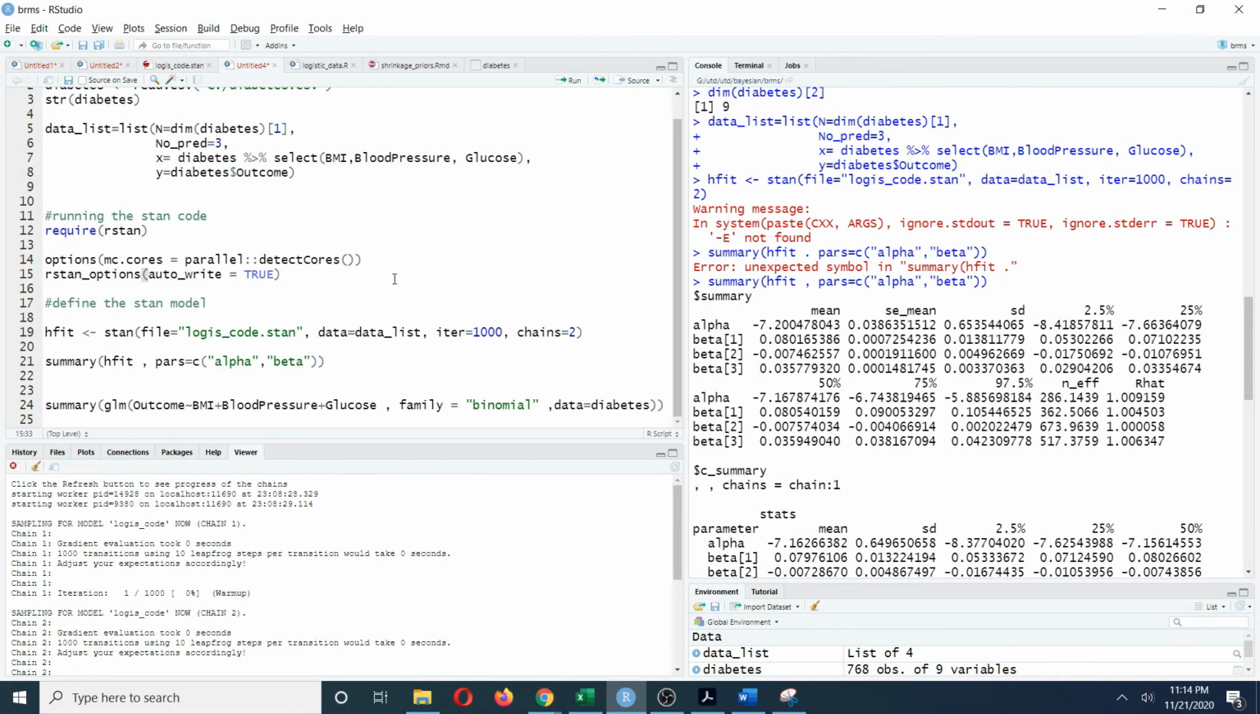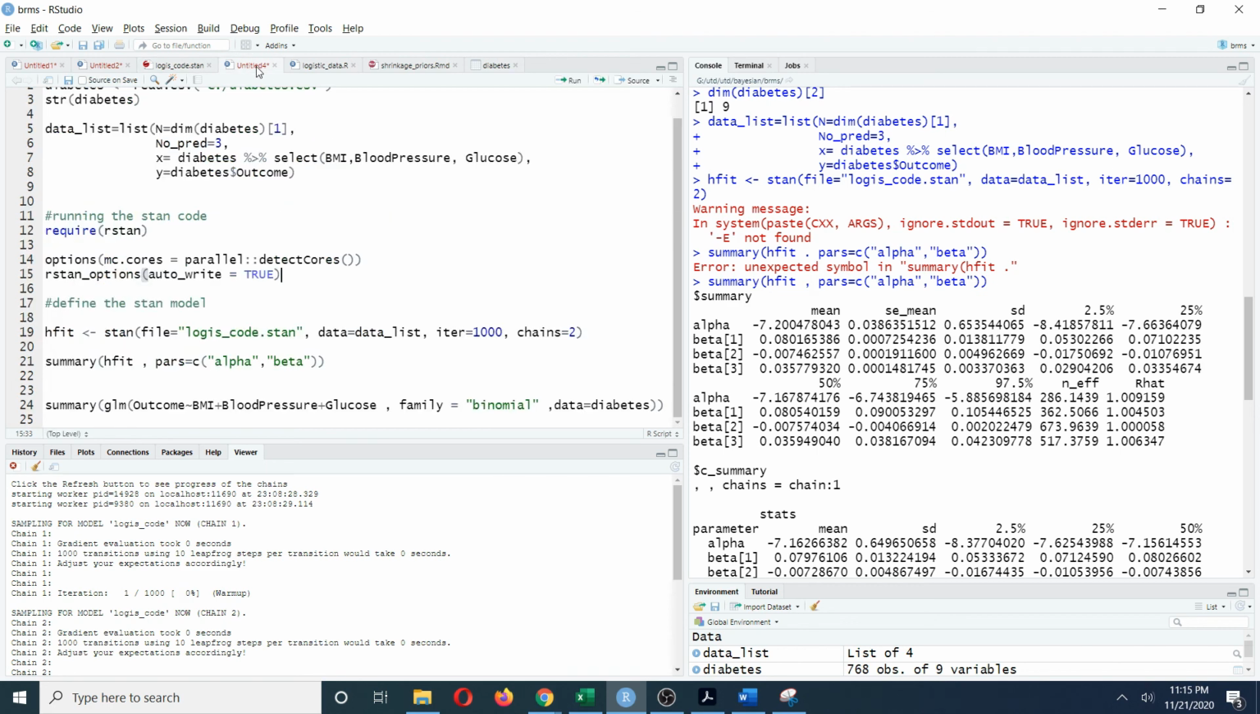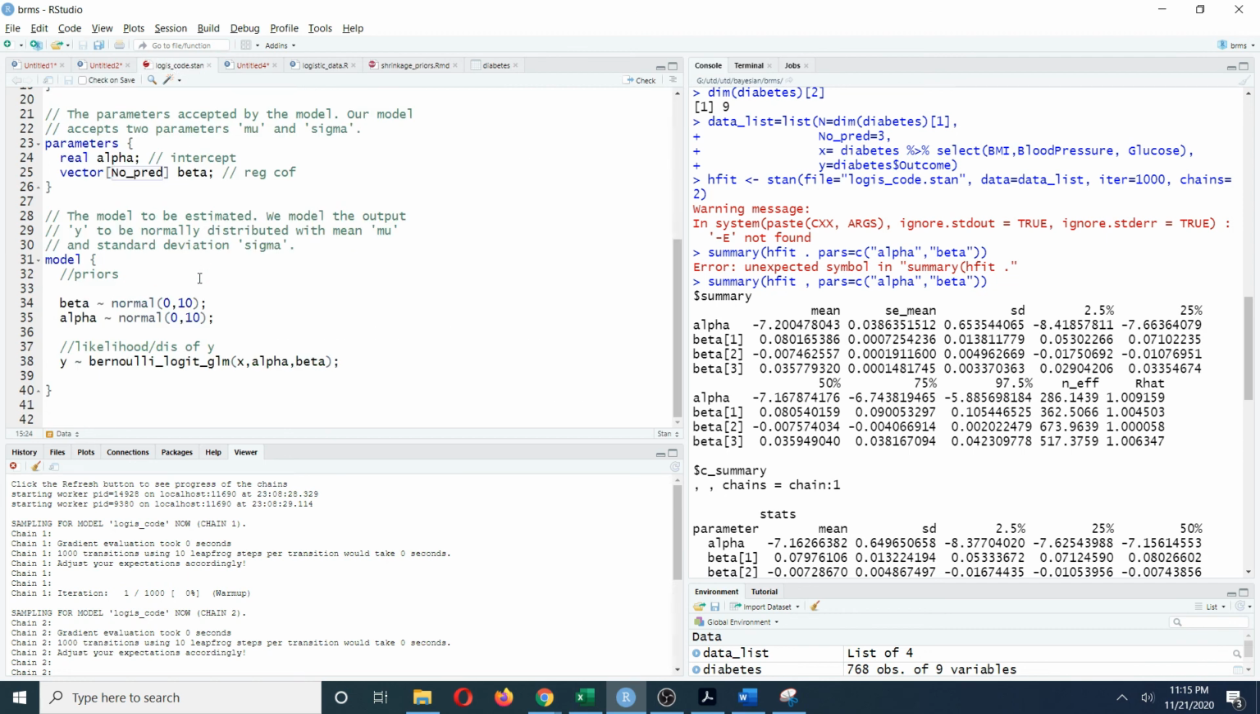So in this video I have shown you how to write a basic code for a logistic regression model. You can modify this Stan code based on your requirement. In my next video I am going to show you how to extend this model so you can use regularized shrinkage priors in this logistic regression model.